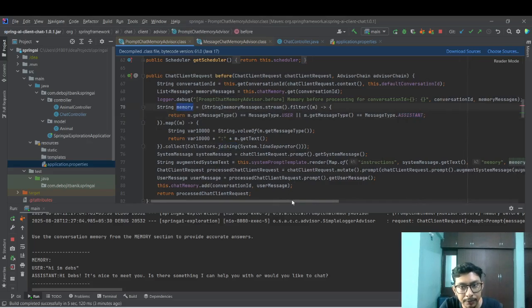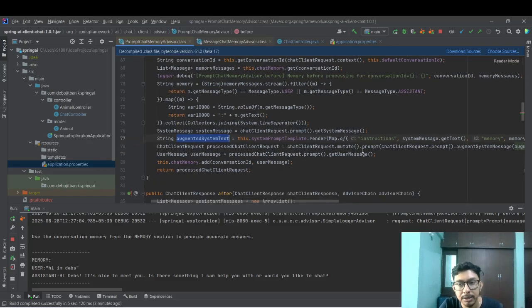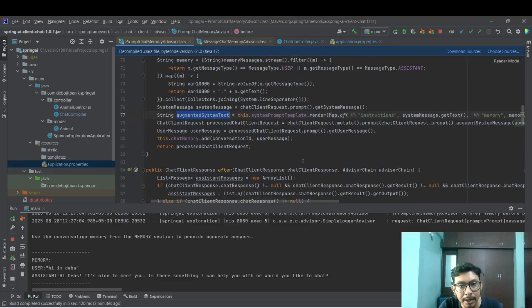Then if you see here, it is appending it to my augmented system text. That's my system prompt, so it is appending this memory to the already existing system prompt. This is what we see as memory. Then it just passes on: it creates a new chat client request, processes it, and sends it.